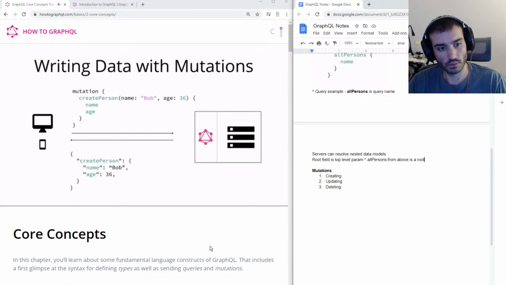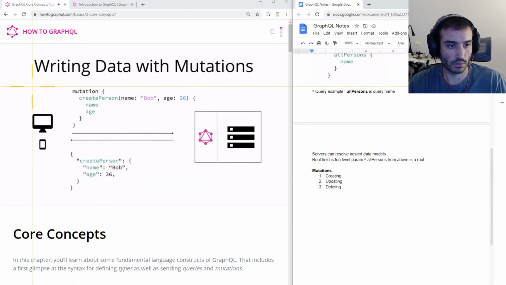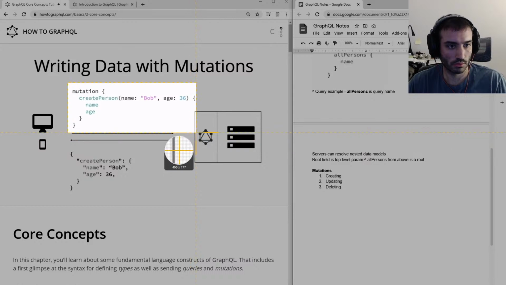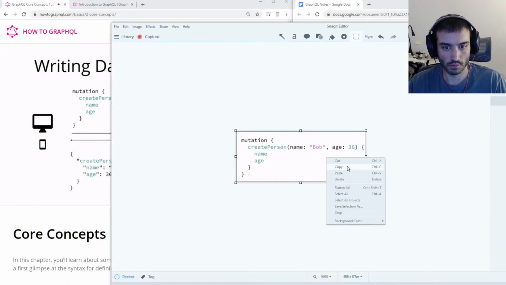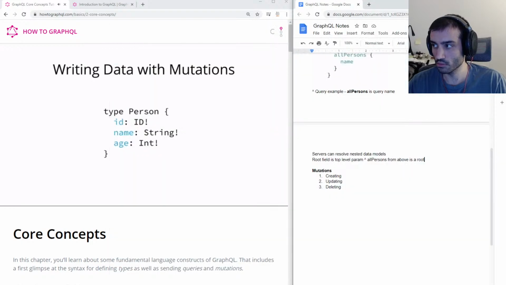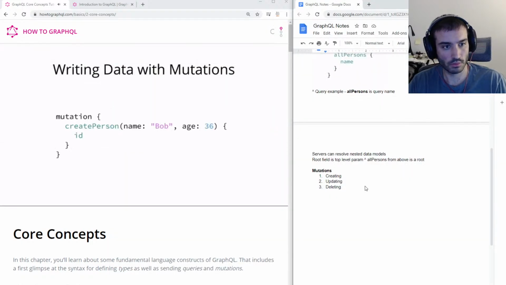Notice that exactly as with queries, the server response is shaped according to the mutation that is sent. One pattern that you'll often find is that GraphQL types have unique IDs that are generated by the server. Extending our person type from before, we could add an ID like this. Now, when a person is created, you could directly ask for the ID in the payload of the mutation, since that is information that wasn't available on the client beforehand.